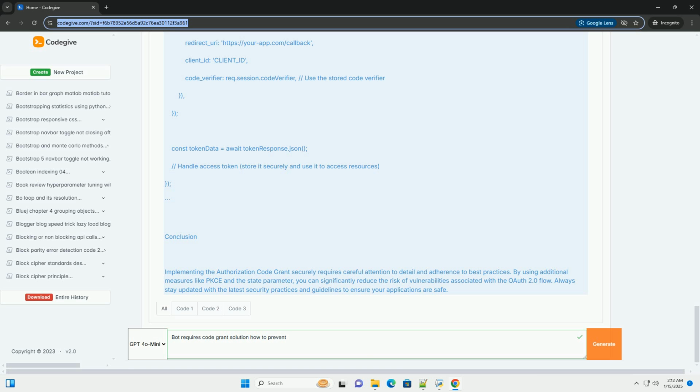Best practices to prevent vulnerabilities. 1. Use HTTPS. Always use HTTPS to encrypt data in transit. 2. State parameter. Use a state parameter to prevent CSRF attacks. The state should be unique for each authorization request. 3. PKCE, Proof Key for Code Exchange. Use PKCE to add an additional layer of security. This is particularly important for public clients that cannot keep secrets.